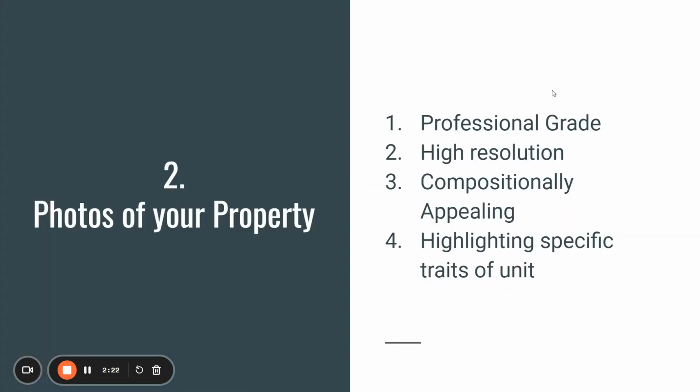Now, the second thing you're going to need to have is going to be photos of your property. Now, these do need to be professional grade. I know with nowadays technology, you can pull out your iPhone and the photo looks great. But remember, there is going to be a difference when it comes to Airbnb actually promoting or putting your listing towards the top of results. And oftentimes that comes down to your photo resolution.